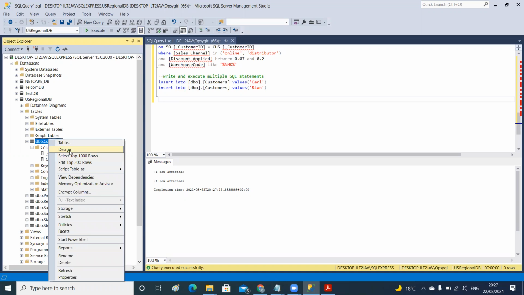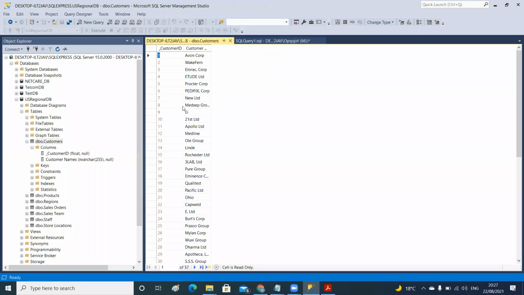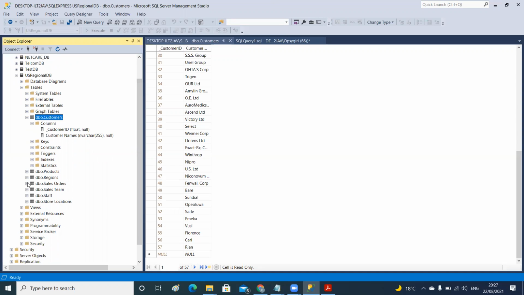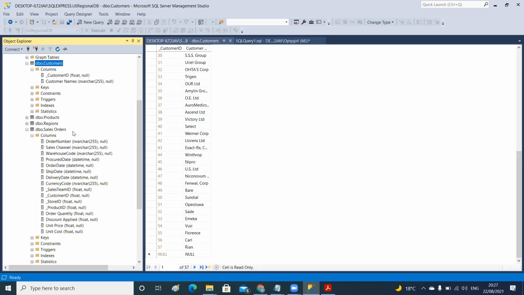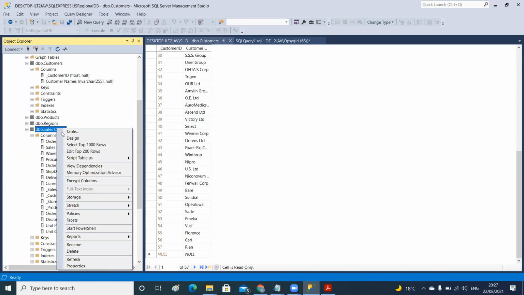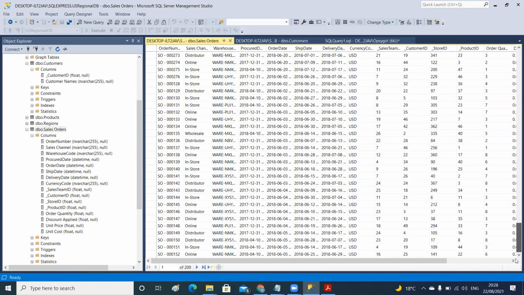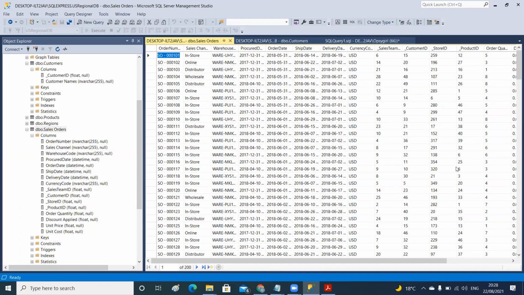I can also come to my design here and insert them, but this is simple when you are inserting just one record, or one column or two columns. But imagine if you want to insert for a large table, like your sales orders. Imagine if we want to do an insert for sales orders now. Let's say we want to insert for this guy.